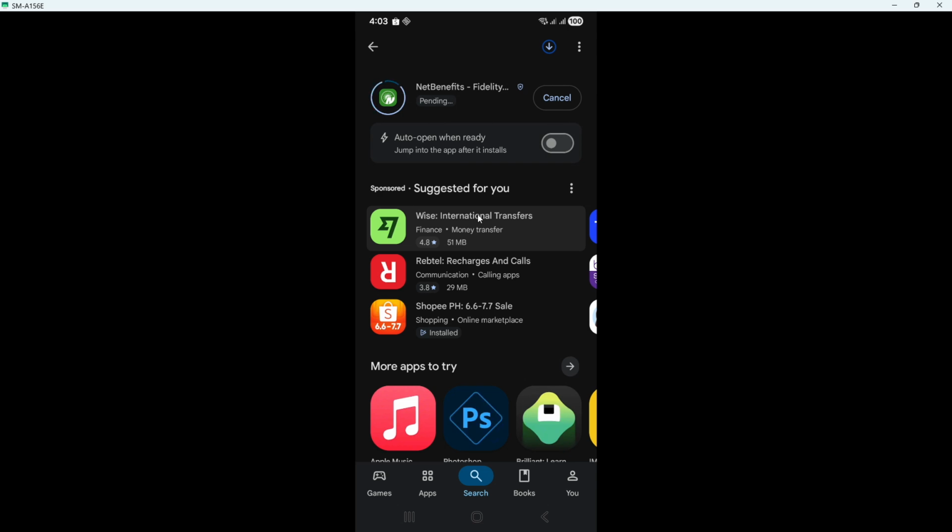Next, tap the Install button. Your device will begin downloading and installing the app automatically. Depending on your internet speed and device performance, this may take a few seconds or a little longer. During this step, just wait for the installation to finish.